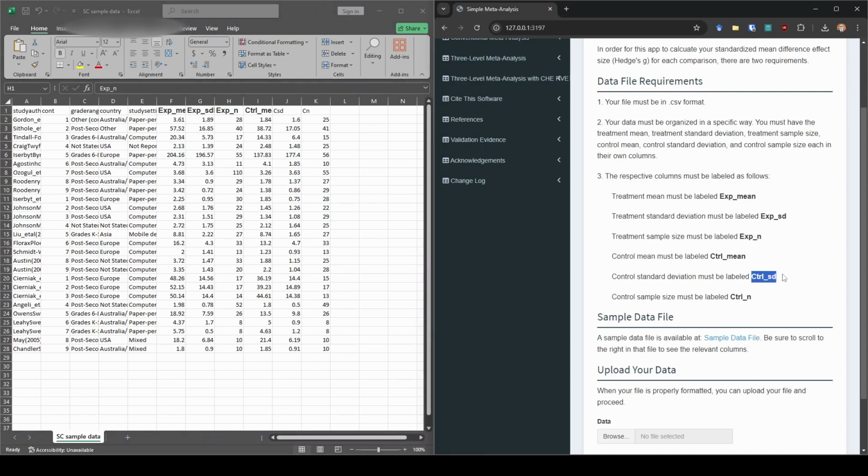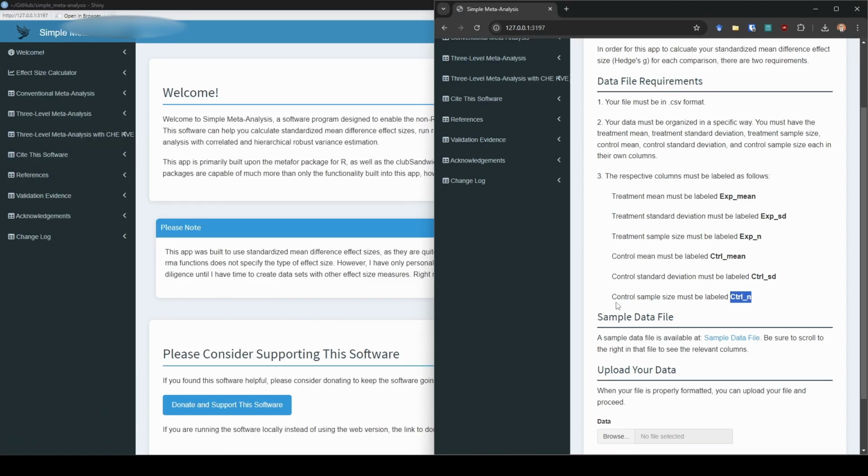Wonderful. All right, so we'll label our control group standard deviation here. And last but not least, our control group sample size. Make sure I don't have any errant spaces. All right, so I'm going to go ahead and hit save, and I'm going to close my data set. I'm just going to minimize it for now.